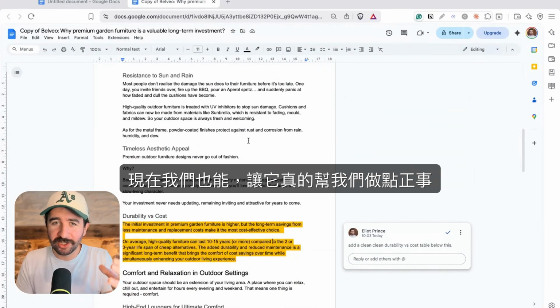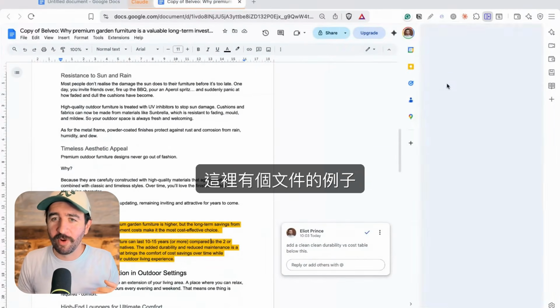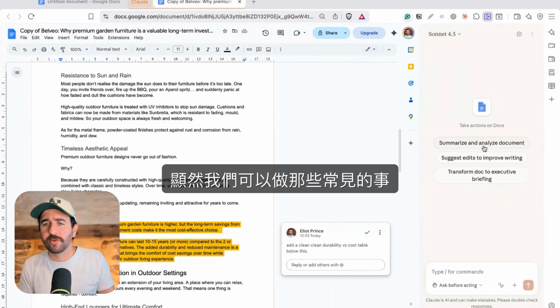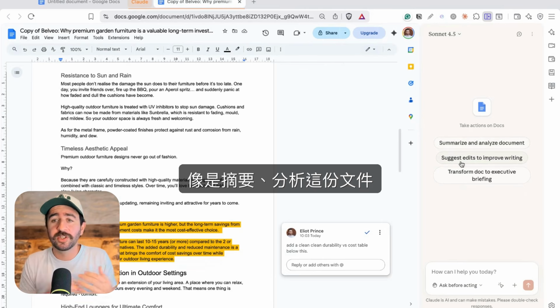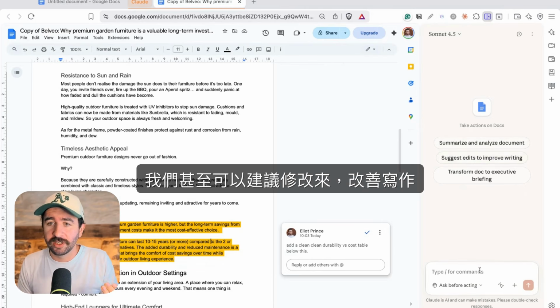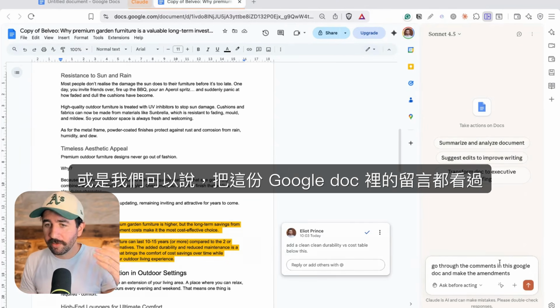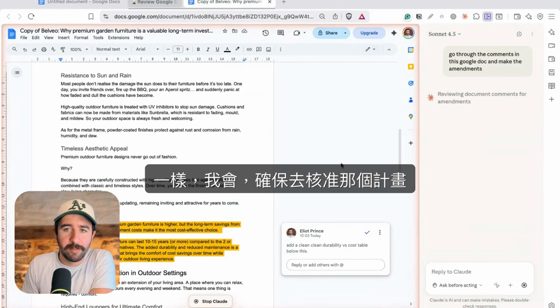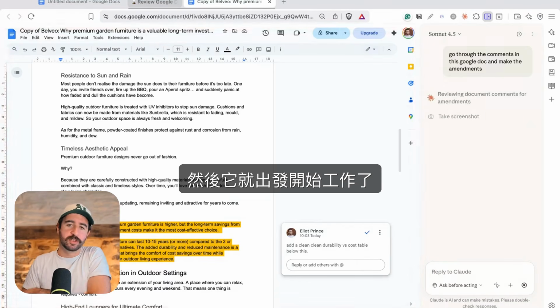Now we can also get it to actually do some work for us. Here's an example of a document, and this works in presentations, Google Slides, things like that as well. Obviously, we can do the usual stuff like summarize and analyze this document. We can even suggest edits to improve writing, or we could say, go through the comments in this Google Doc and make the amendments. And again, I'll make sure to approve that plan, and off it goes to start working.